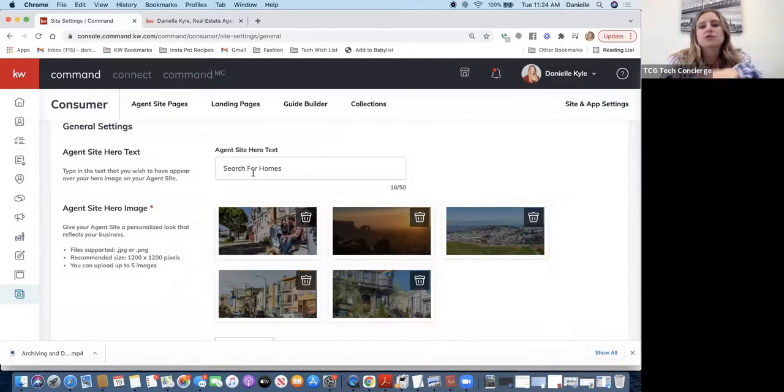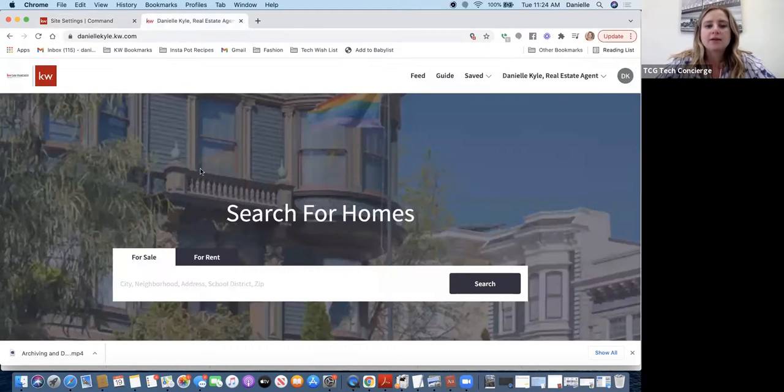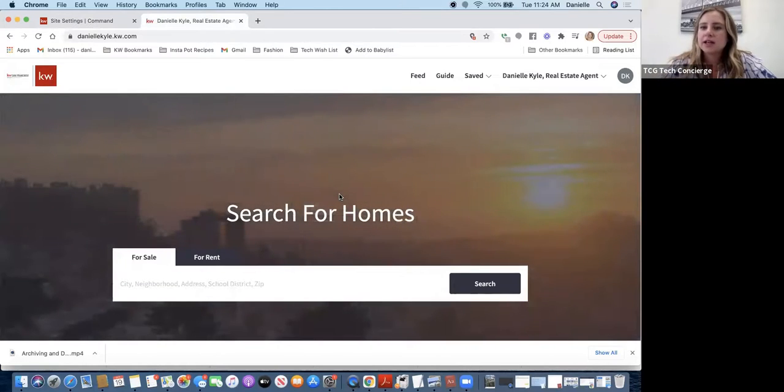To whatever you want, find your dream home, whatever it may be. I would recommend indicating that the box is some sort of search for homes. An agent site hero image down here: give your agent site a personalized look that reflects your business. You do have the ability to personalize and customize all of the images rotating in the background. See how mine is kind of shuffling through these photos? So you can put your own photos up here.